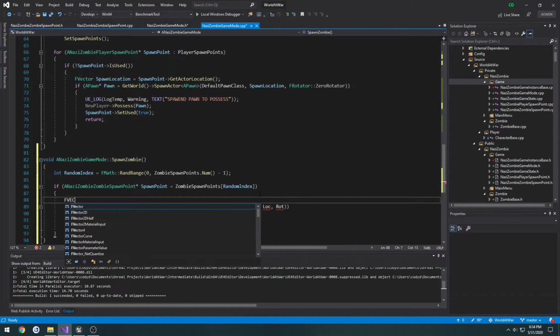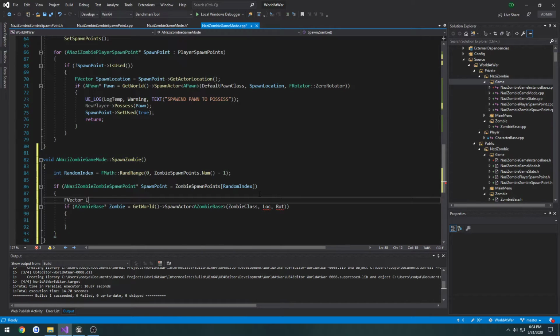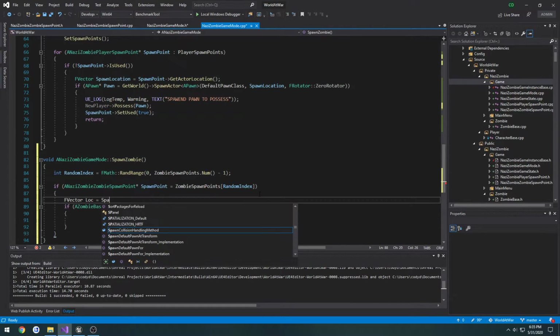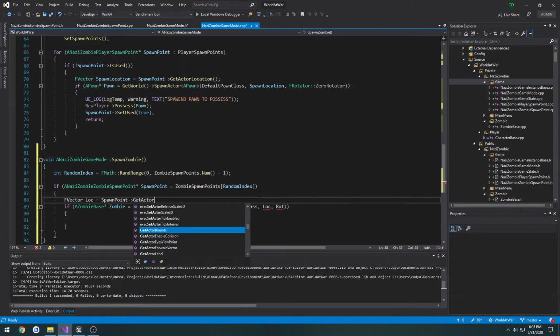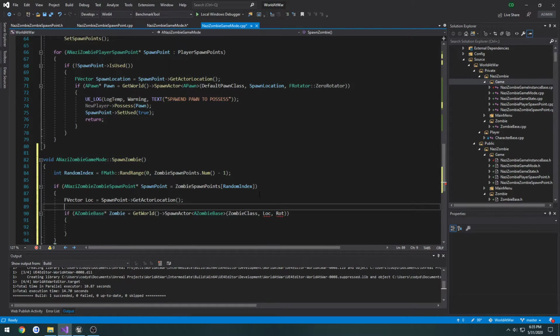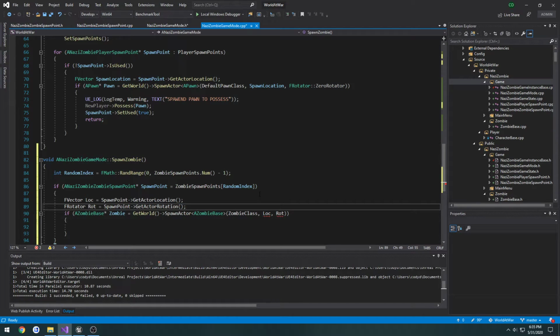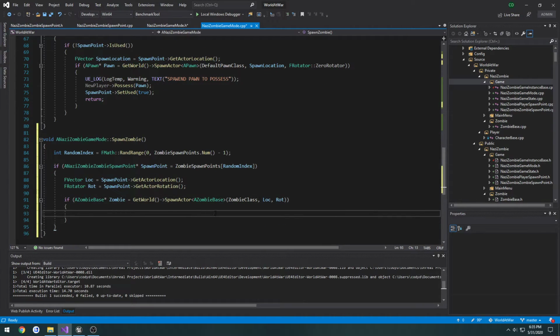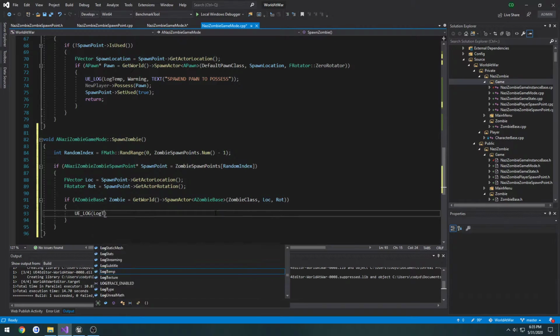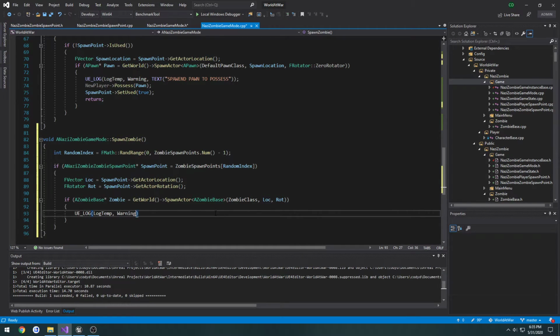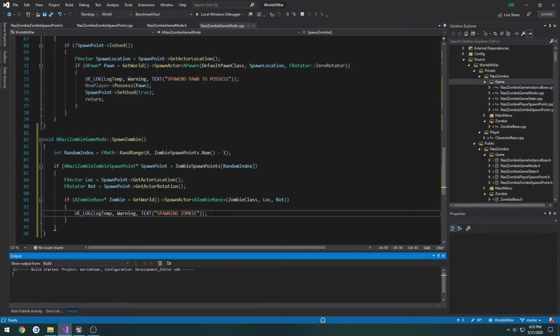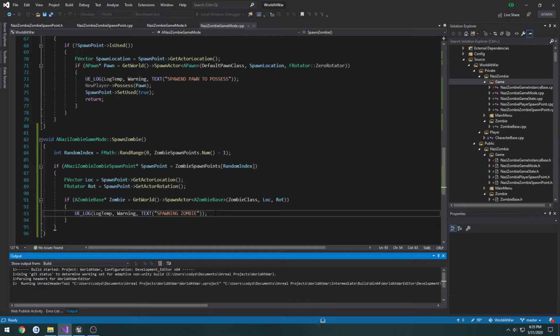So FVector Location, SpawnPoint->GetActorLocation(), FRotator Rotation, GetActorRotation(), and print a log. And now let's test it.